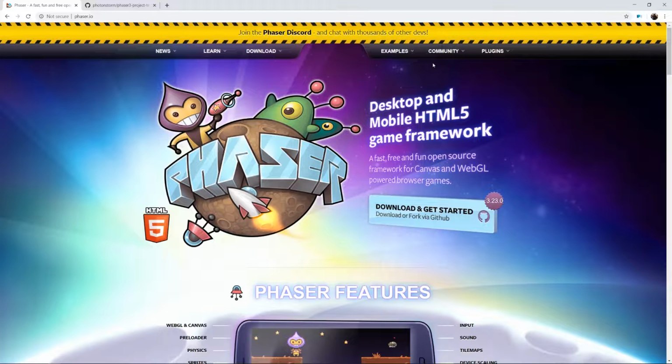Let's get started. As you can see, I've got the Phaser website open at phaser.io, and as it says on the screen, Phaser is a desktop and mobile HTML5 game framework, which is fast and free and open source, and I find it to be a really great way of learning how to make games using web technology. And Phaser, in general, I'll just tell you off the bat, is really fun and interesting to work with.